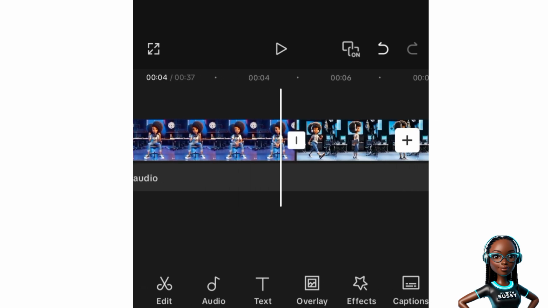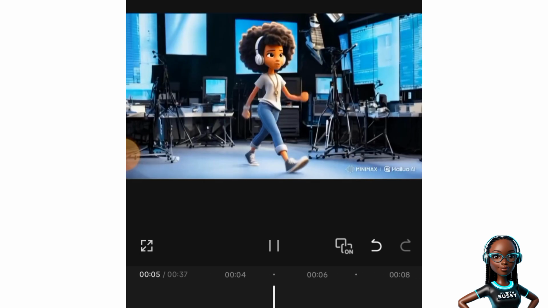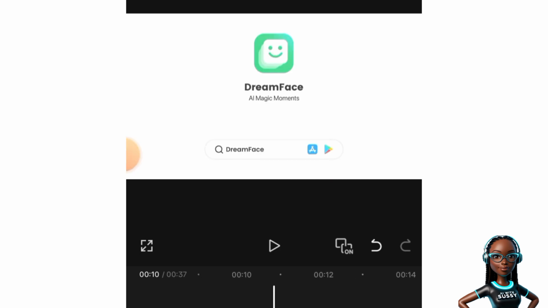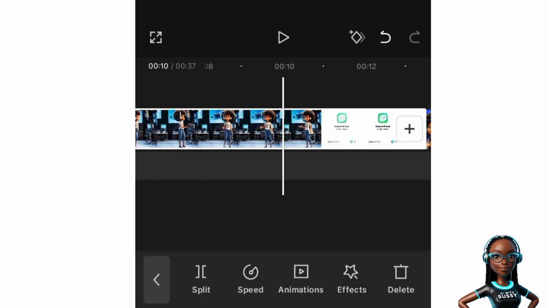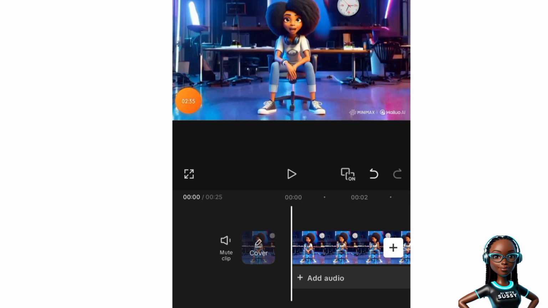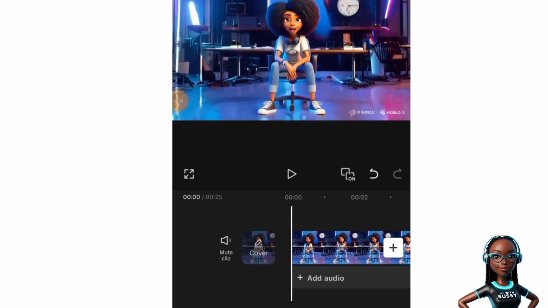I want to make sure that I didn't cut off anything from the original clip. So I'll do that for the second clip too. Come to exactly where, split it, and I'm going to delete. So I'll do that for the other clips. So right now I've removed all the Dream Face watermarks at the end of each clip, and let me run this from the beginning to the end.